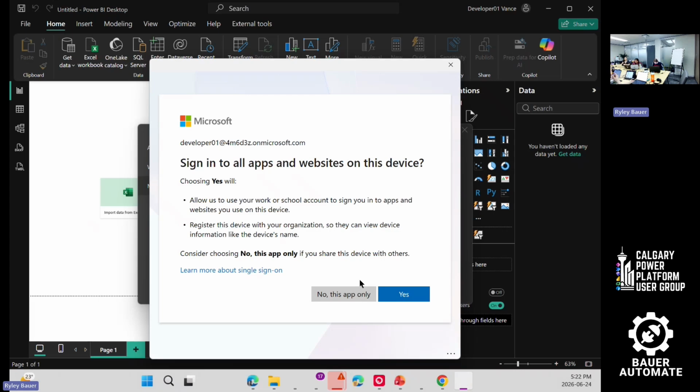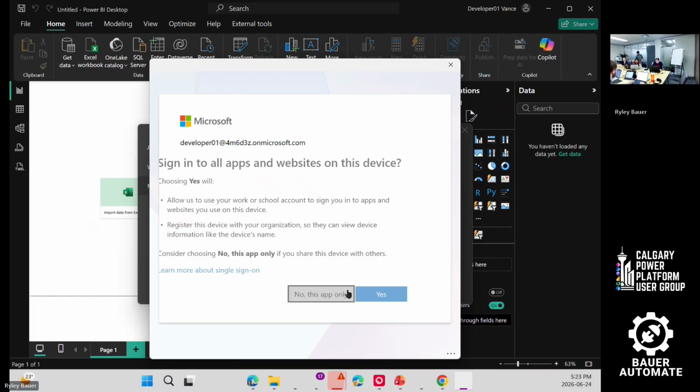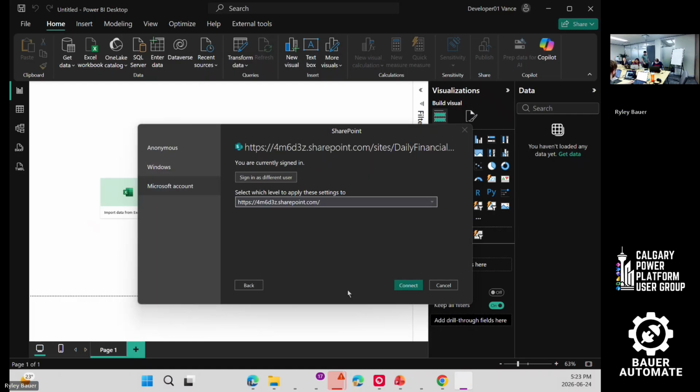When you get to this pop-up screen, you want to click no. Unless this is your company and your work managed device, because this then connects everything else on your computer to that account as well. So usually you want to click no on this pop-up. I'll just give you a minute to get your password typed in. Yeah, just press no.